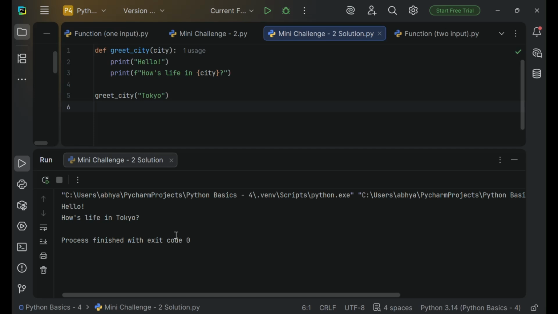When we call greetCity Tokyo, Python does the following step by step. It creates a variable called city. It assigns it the value Tokyo. It runs the function body. Everywhere it sees city, it uses Tokyo. So this line, print how's life in city, becomes print how's life in Tokyo. That's it, nothing fancy, just replacement and execution.